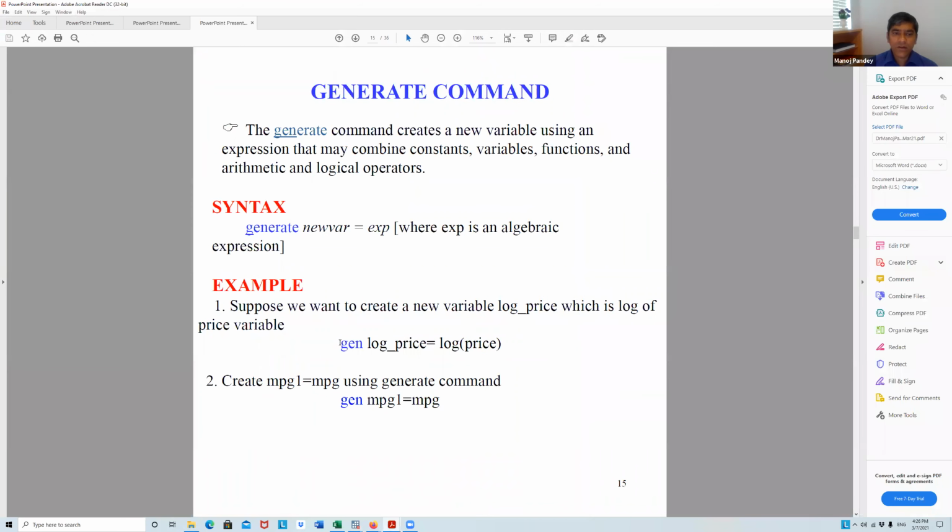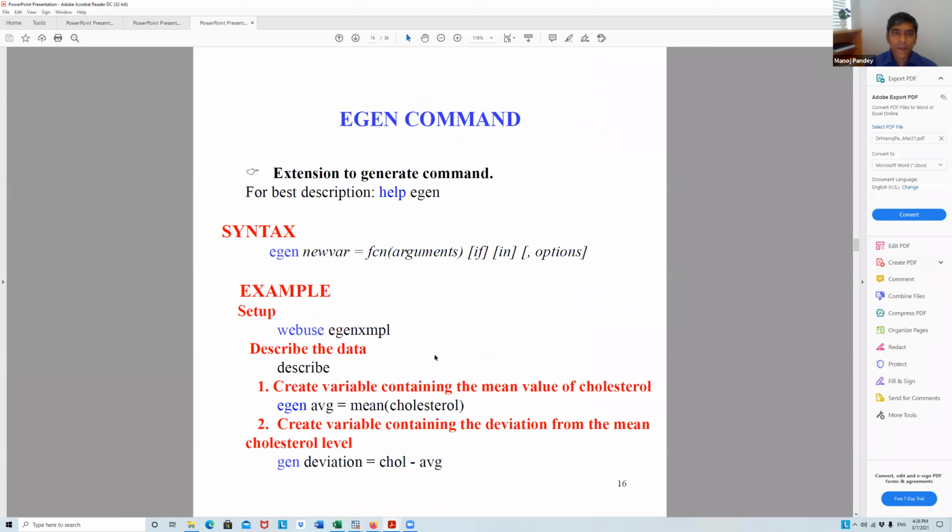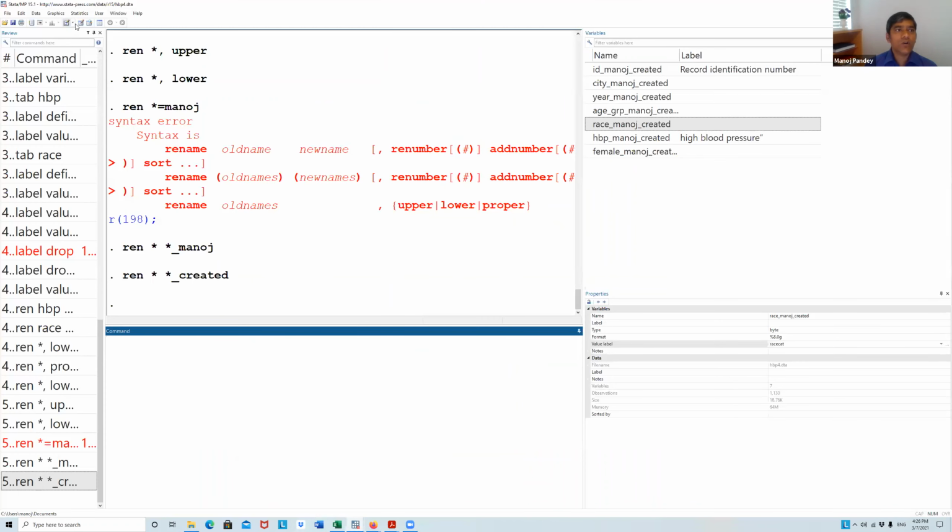The generate command I already explained yesterday, but we did not do the egen command. The egen command is an extension to the generate command.